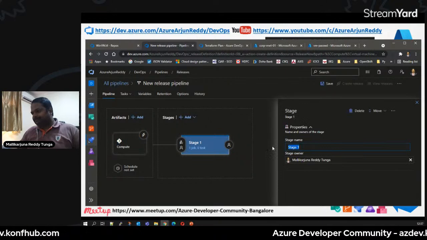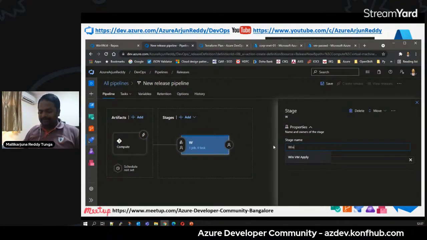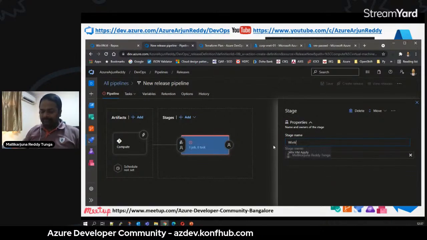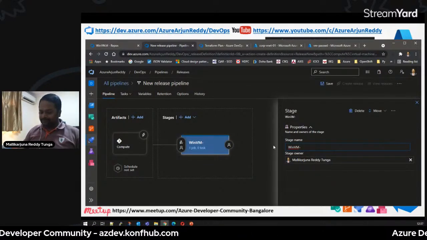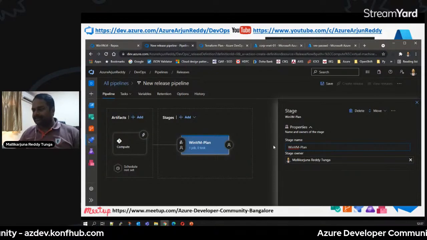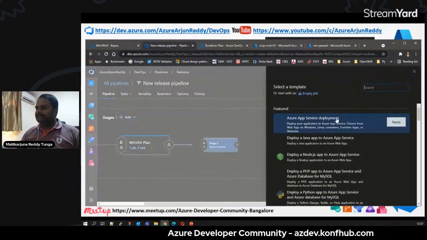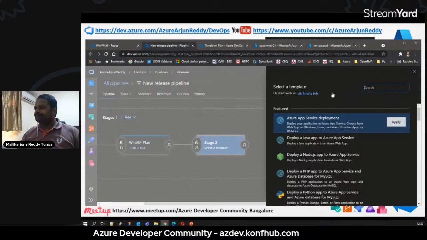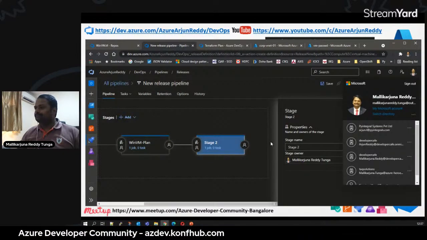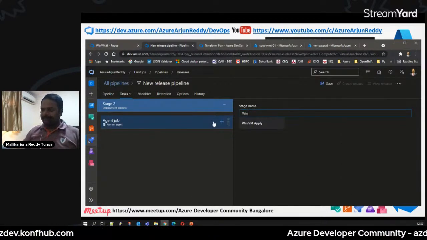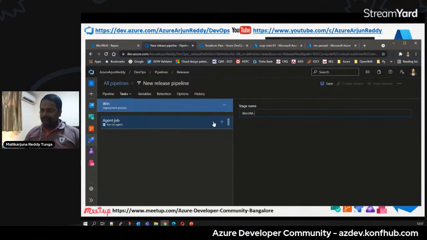Let's say what we will do. The first stage. What is the first stage? Windows VM. We're trying to create a Windows VM today. Windows VM plan. This is the first stage. Then again, you will have one more stage. Add a new stage. Okay. The stage name is going to be the Windows VM deploy.